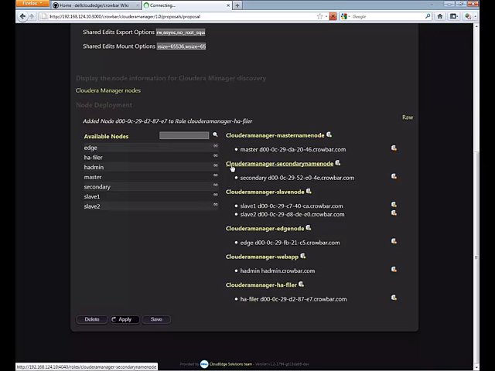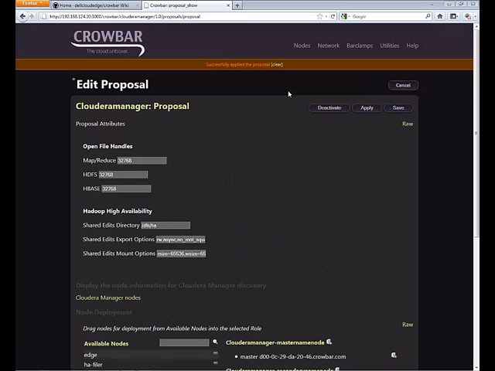Since the operating system and all the other aspects of the configuration have already been pushed out, mostly Crowbar is just going to push out an additional layer here, which will be the Cloudera Manager and also some of the Java components that are needed. So this will only take a moment. Okay, Crowbar has finished applying that proposal, so my screen updated.